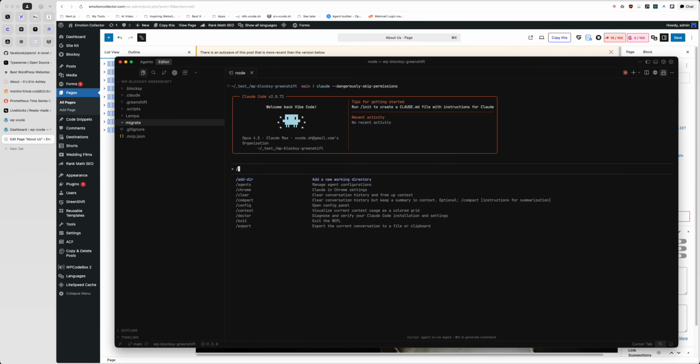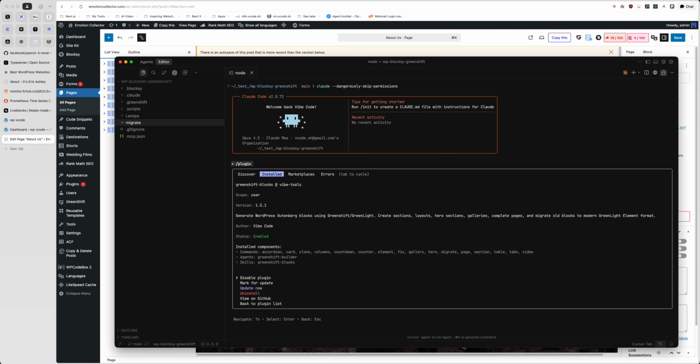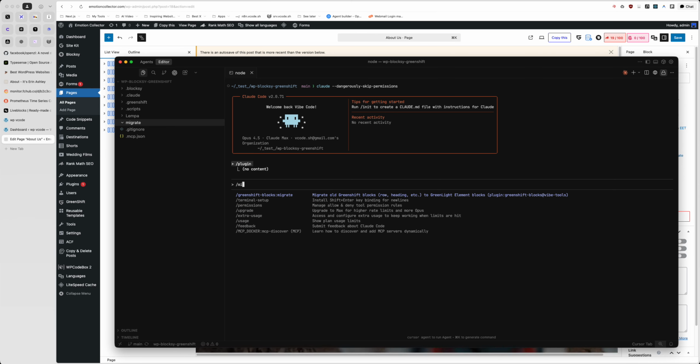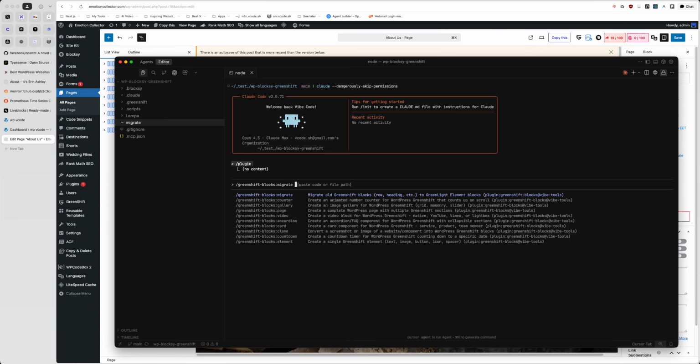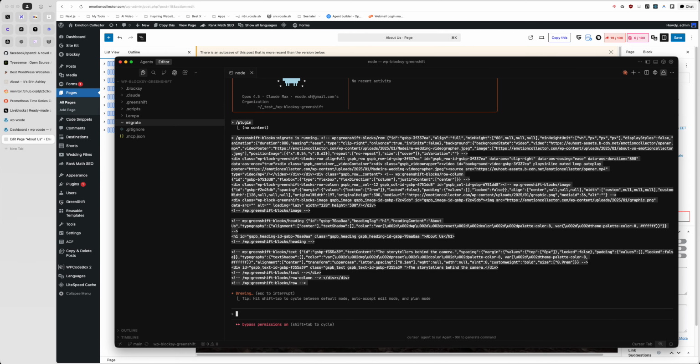And let's see the plugin if it's updated. Yeah, it's 1.5. That's the latest one. So we have a command. It's migrate. Okay, so you do that, and then you simply paste the code or point to some file where you paste this code. And I'm going to simply paste that because I copied that block. And that's it. Let's go.